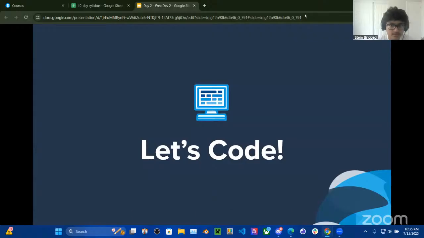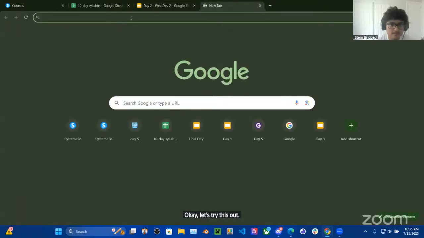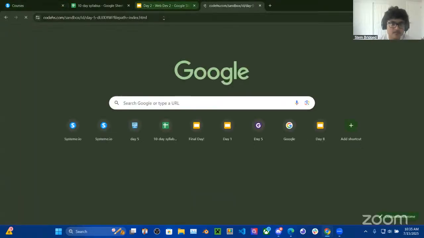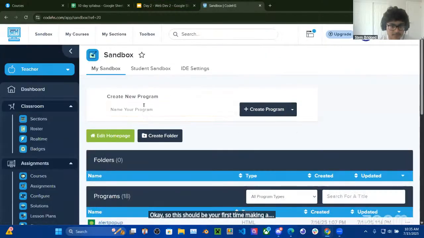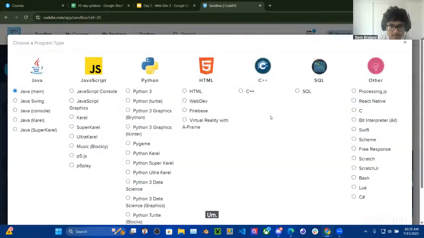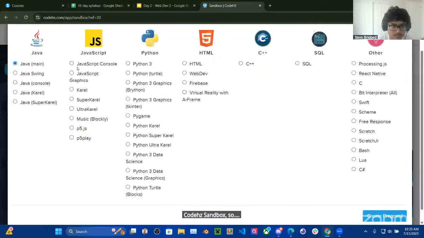Okay, let's try this out. So this should be your first time making a JavaScript only code.js sandbox. So it's just JavaScript console.